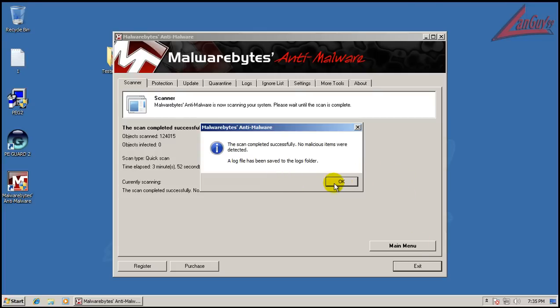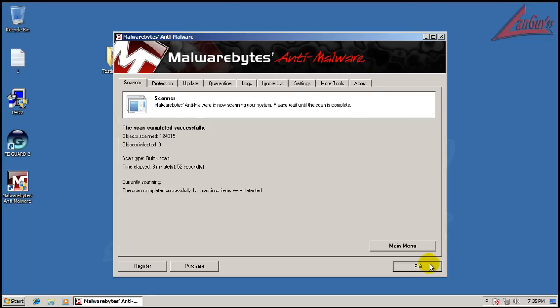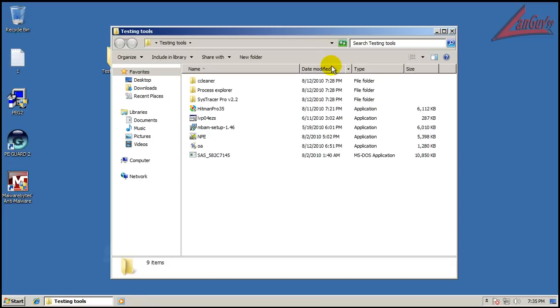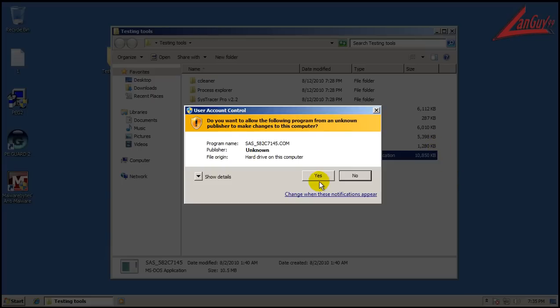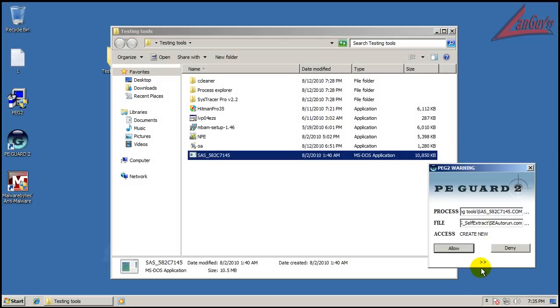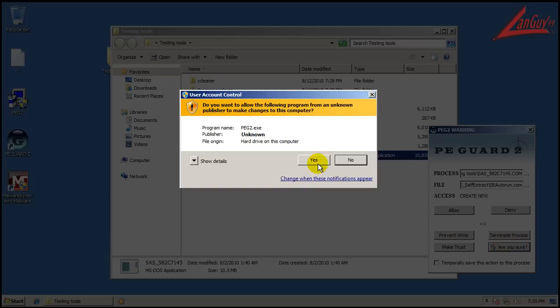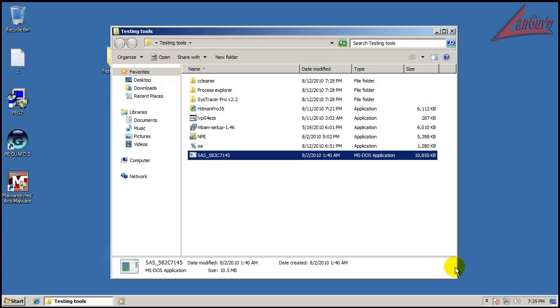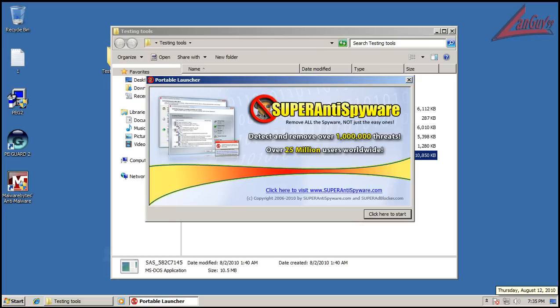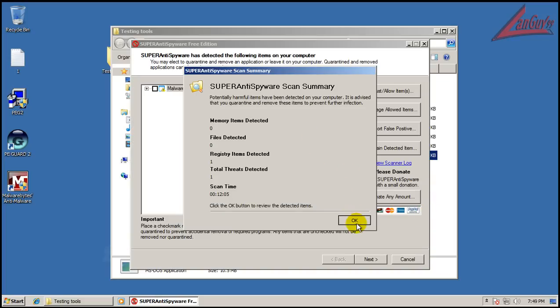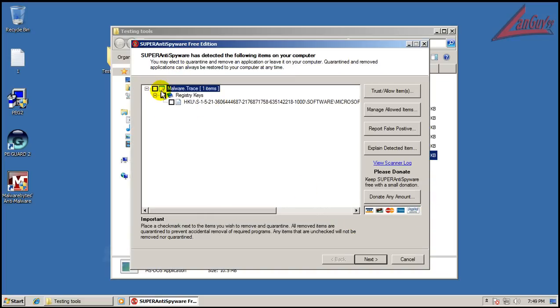Okay, so Malwarebytes finished scanning and it didn't find anything, so that's good to see. Next, I'm going to do a scan with the Super Anti-Spyware, and it's kind of interesting because it pops up on these, but I know these are correct, so we will make it trusted, and I will be back when the scan is done. Okay, so Super Anti-Spyware finished scanning here, and it found a malware trace and registry keys. So we are going to fix that.